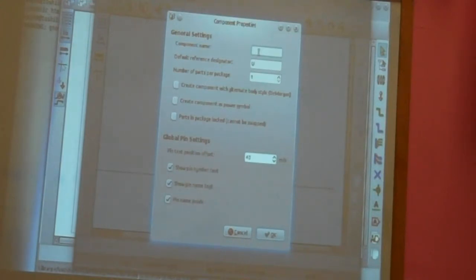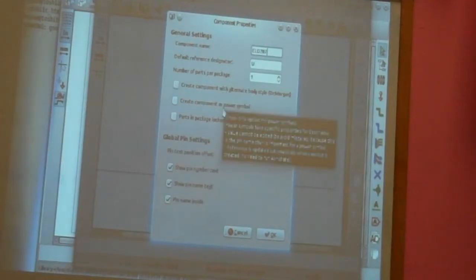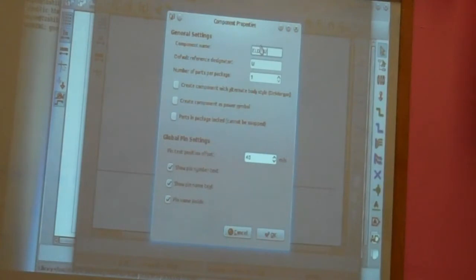In this case, I happen to know the name is the ELD 207. And remember those reference things, the U's and the C's and the R's? That's where you specify your part. And there's a lot of complexity in this that you can do for packages like quad NAND gates and stuff. We're not going to go into that complexity, but you can do it. So usually I just type in the part name and hit OK, and we're ready to go.